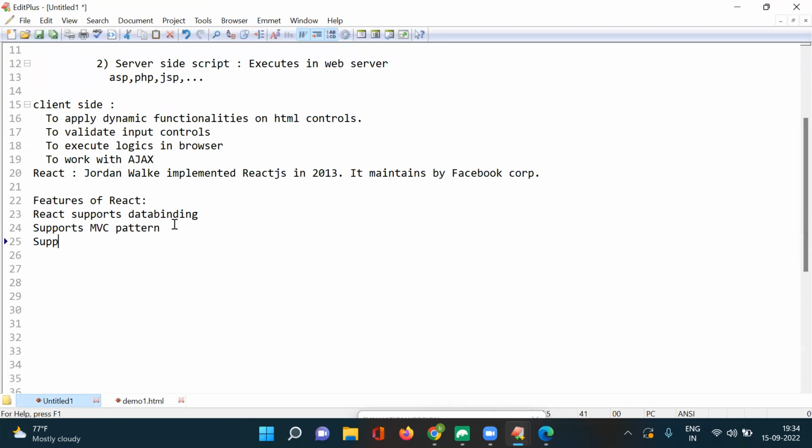Next one, it supports single page application. What is the meaning of single page application? Many people think that we have only one page in the entire website. Don't feel like that. Single page application means we have many pages, but all these pages are loaded in the first attempt only into the browser.